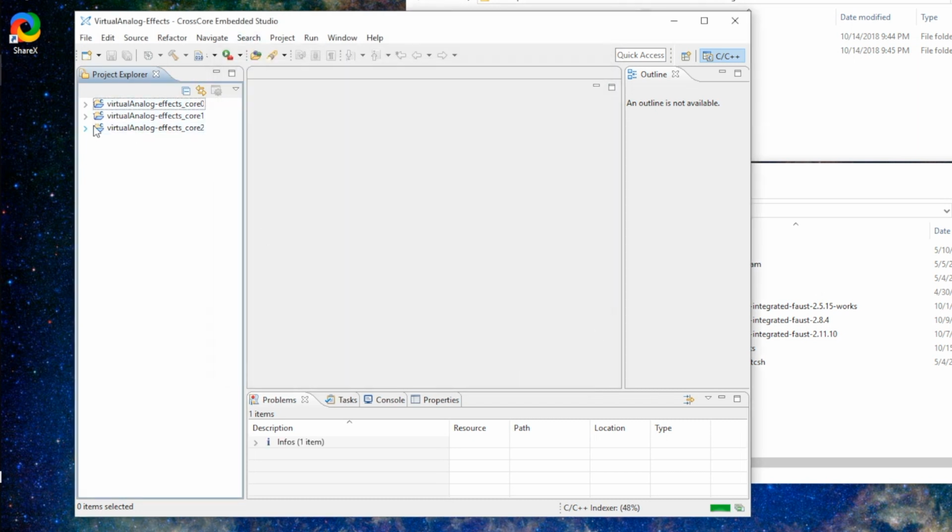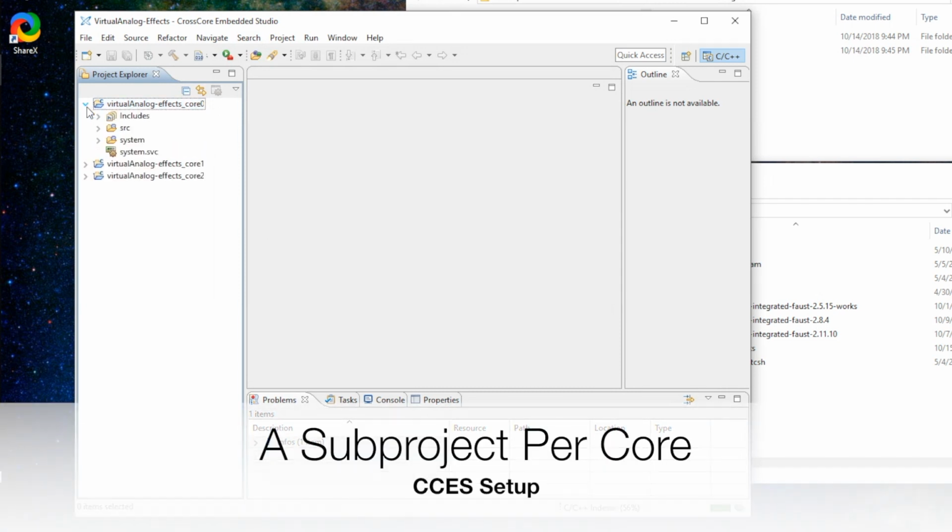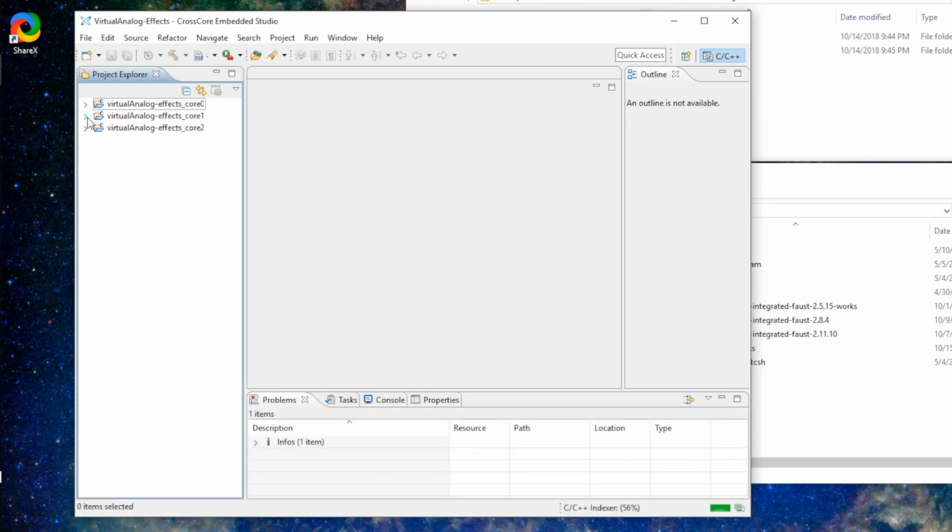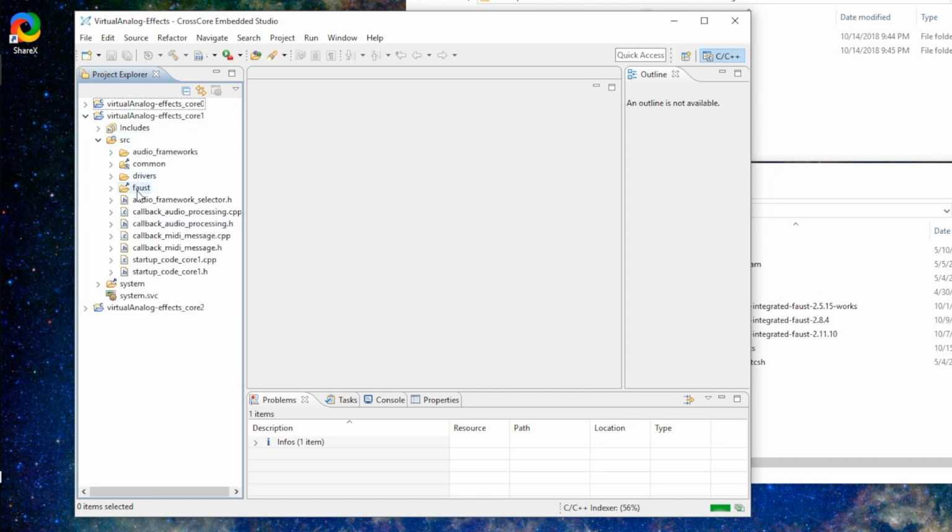Now there's something to notice: there are actually 3 different subprojects in here, one for each core. There's a project for core 0, a project for core 1, and a project for core 2. Core 0 is the ARM core, core 1 is the first SHARC core, and core 2 is the second SHARC core. If you look here in the source directory, you'll see a directory called Faust, which just has a bunch of placeholder algorithm files right now.